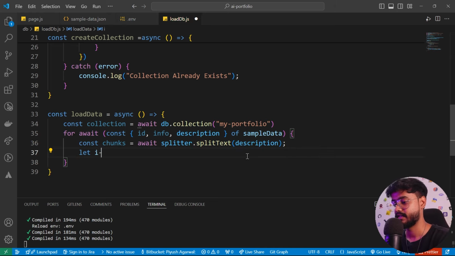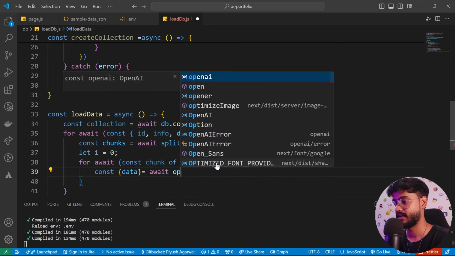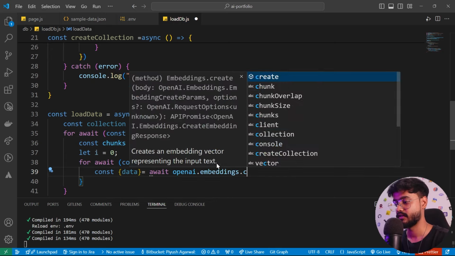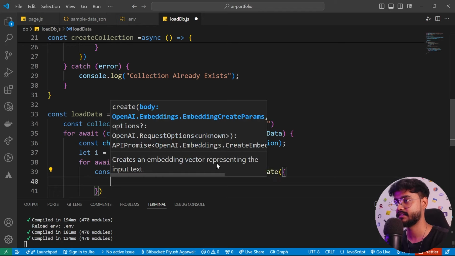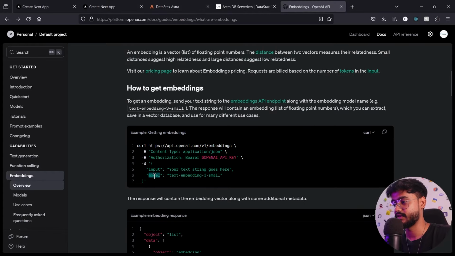I'll say let i equals 0, and now I'm going to iterate through these chunks. So I'll say for await const chunk of chunks, and inside of this I'll say const data, which will come out of await openai. So basically I'm going to generate new vector embeddings using the OpenAI API. So openai.embeddings.create, and inside this we'll take an object where it will take first of all the input, just like we saw in the documentation over there. It takes an input and it takes the model that we're going to be using.